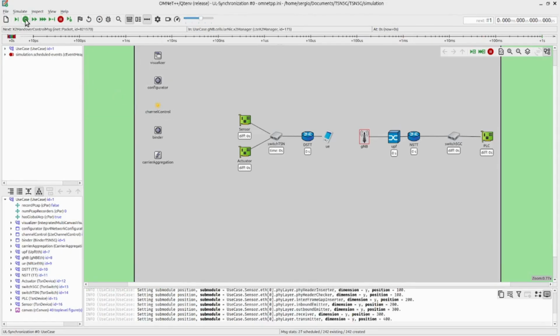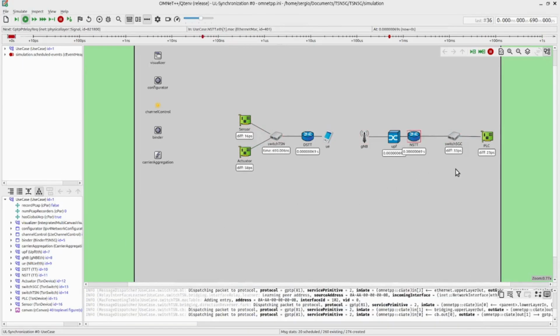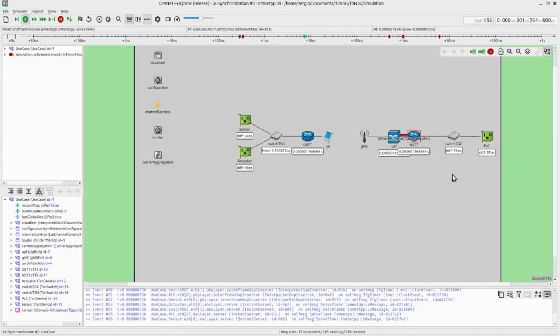Now we present the uplink case, where the switch TSN is the grandmaster, but the whole process is pretty similar to the downlink case.